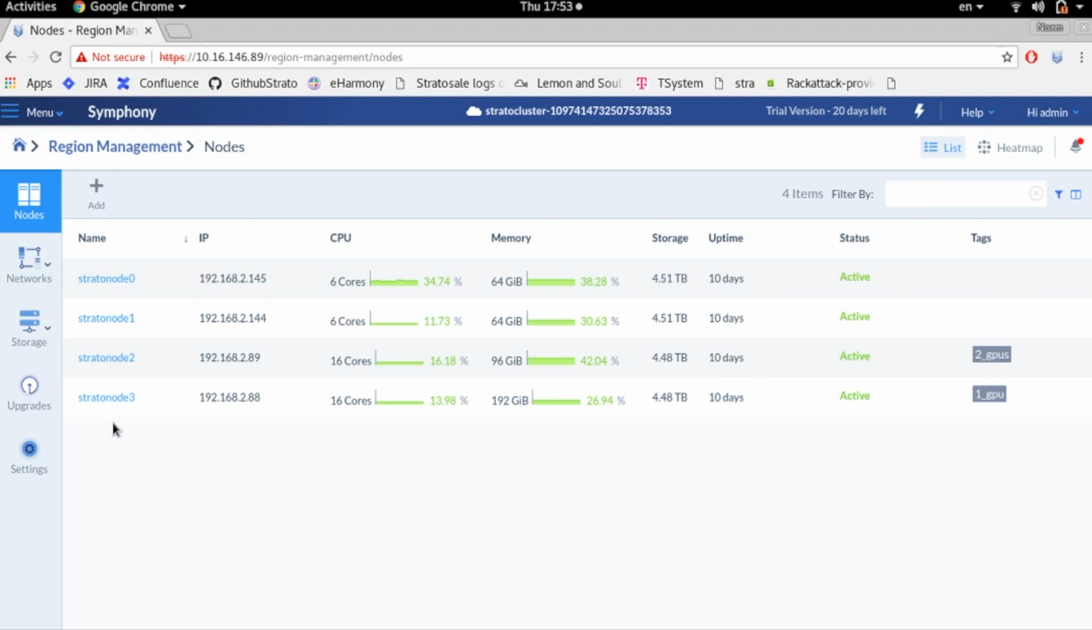I see here 3 machine types. One is 6-core 64 gig, another is 16-core 96 gig, and another is 16-core 192 gig. And actually the 192 gig has a single GPU, and the 96 gig machine has 2 GPUs. Interesting configuration. And Symphony can create a single cluster out of that.